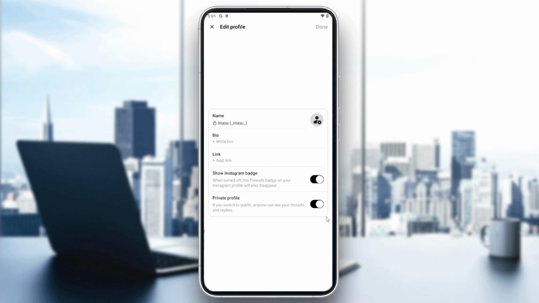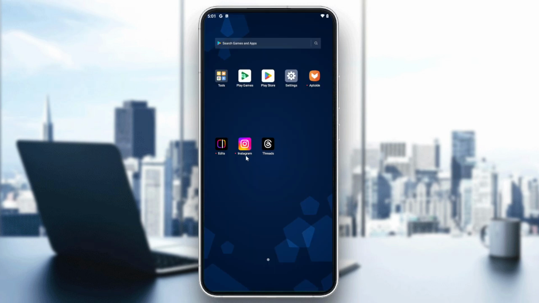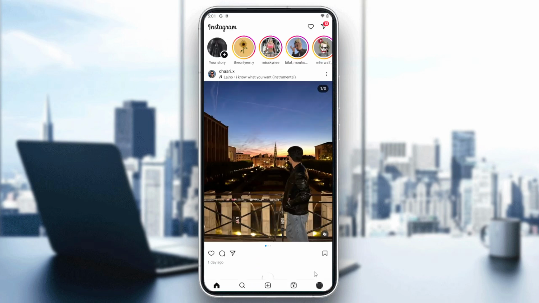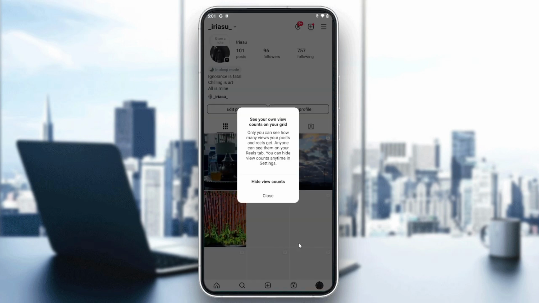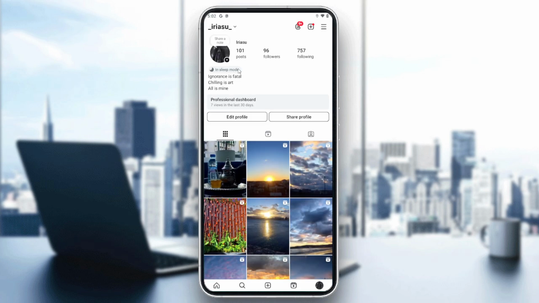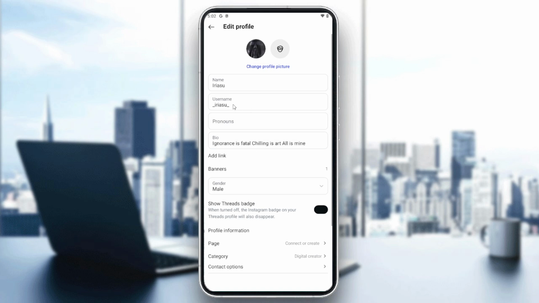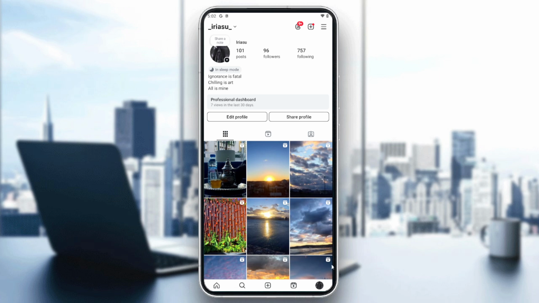That means to work around this problem, we will need to change our username from Instagram. So here we will need to go to our Instagram and then go to your profile, and then you can change your username from there, and it will automatically be changed in your Threads. So here we go to edit profile, and I'm going to click not now, and here you will choose your username and your new name, and after that you just need to confirm your changes, and then you will have your username changed successfully.